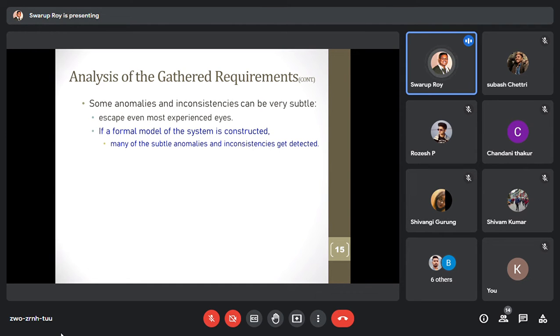Analysis anomalies and inconsistencies are very common. That's why even a highly experienced analyst may skip some of them, but of course in due course of time they may understand that this is one of the requirements that needs to be taken care of.